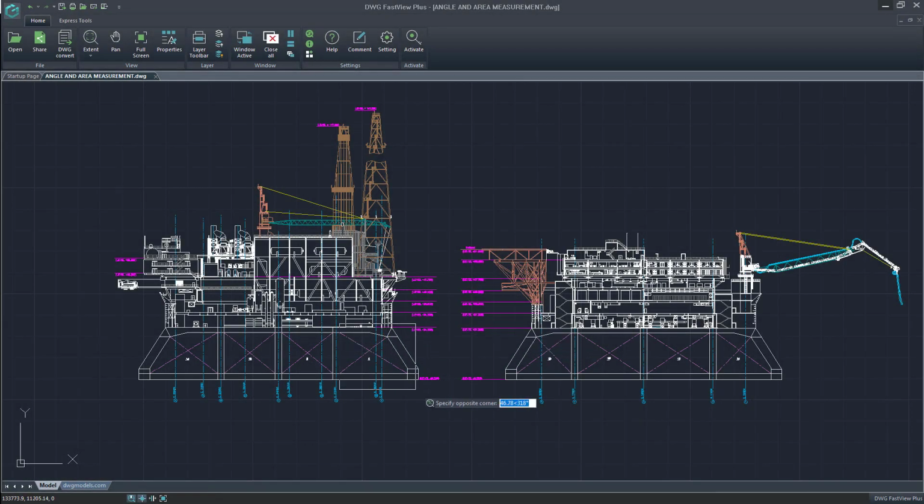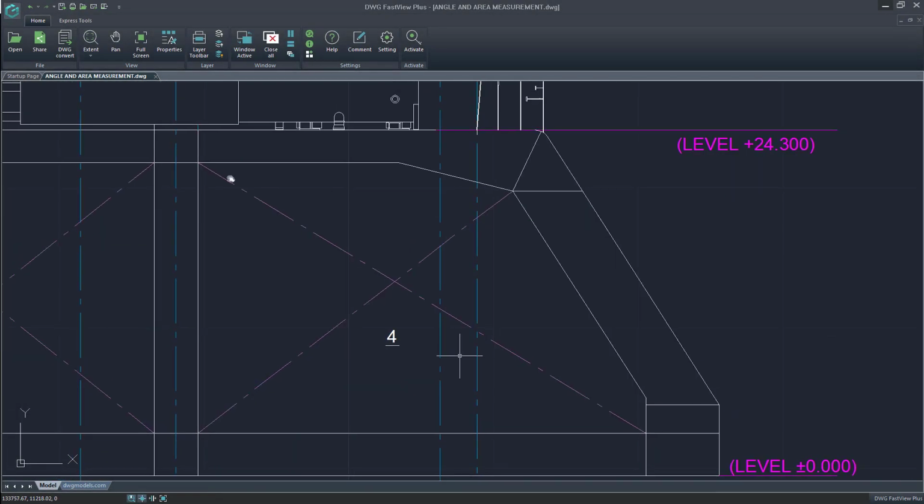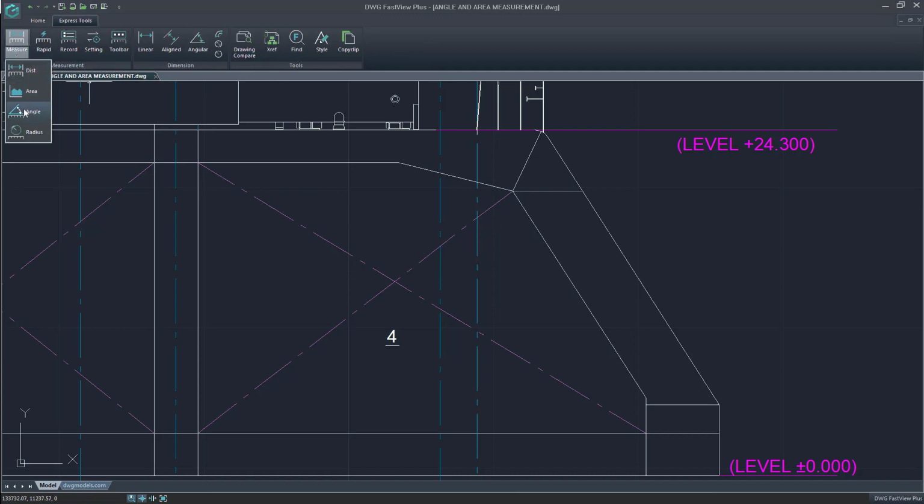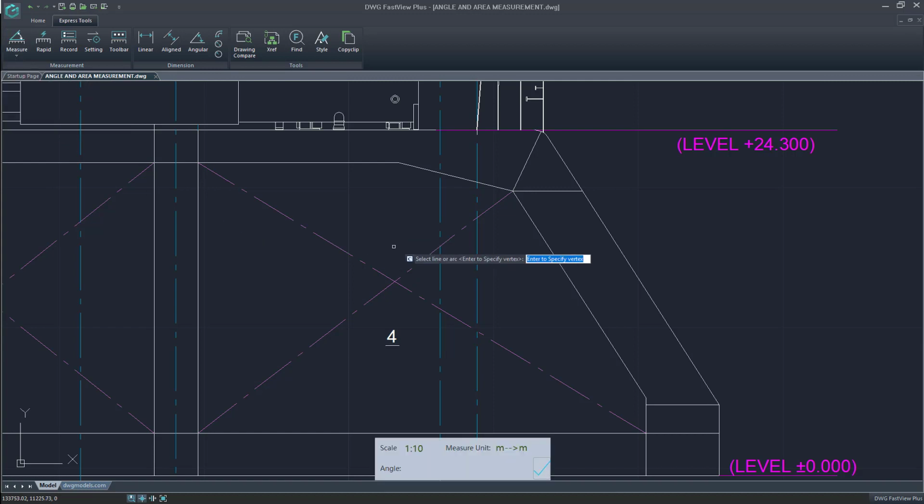If you want to get important measurement information like angle and area from your drawing, you can apply the Angle Measurement tool and select two objects to be measured. The angle measurement result will be displayed on the middle lower part of the screen.